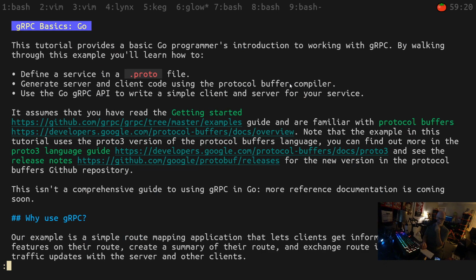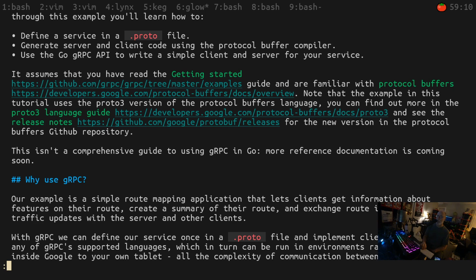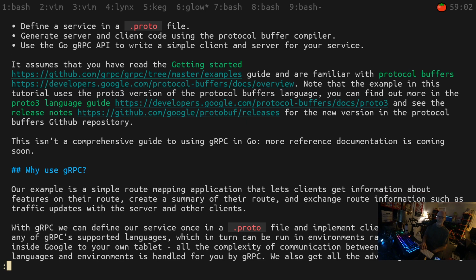This isn't a comprehensive guide to gRPC. More references on that coming. Why gRPC? I don't think I really need to know that. Our example is a simple route mapping application that lets clients get information about features on their route, create a summary of their route, and exchange route information such as traffic updates, blah, blah, blah.